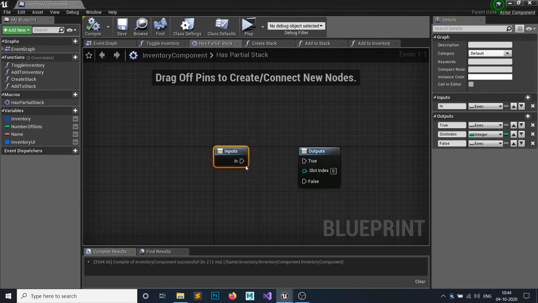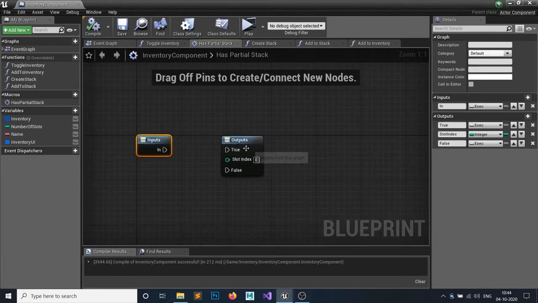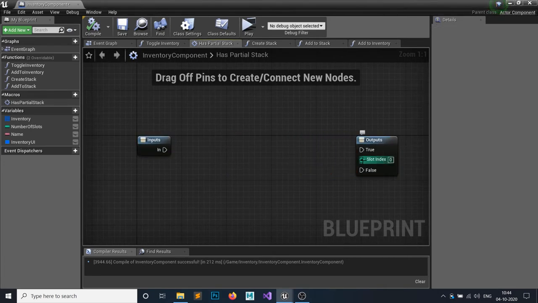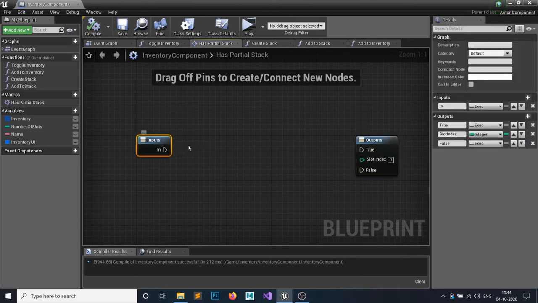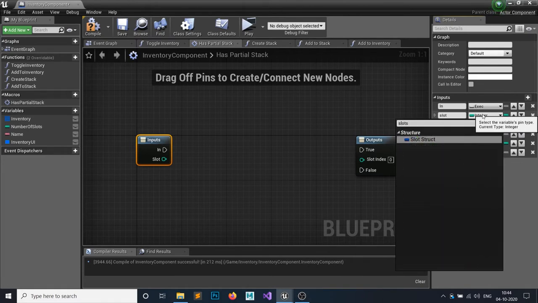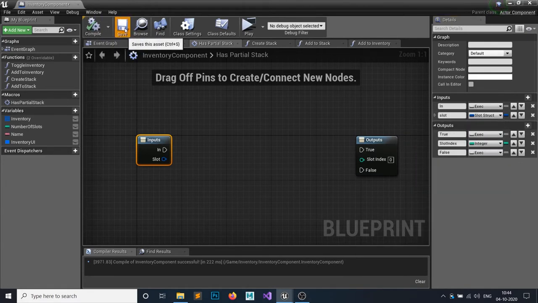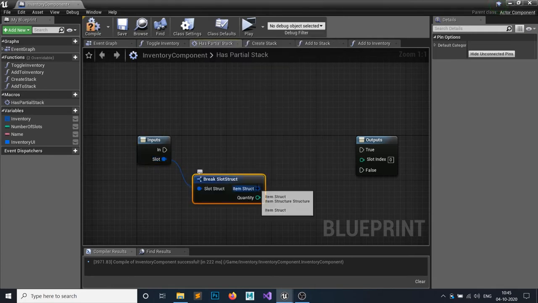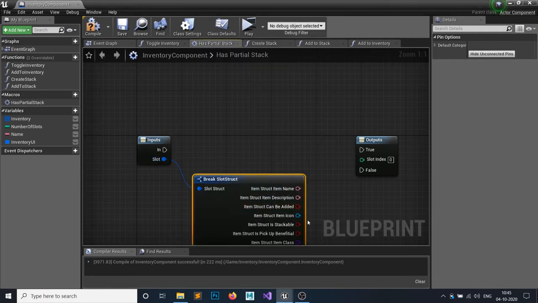So if it's true, if we have a partial stack, then it will get that slot index. So let's say this slot has a partial stack, then it will get that index from that. So the input would be your slot, and the type would be a slot structure. Hit compile, save. So we have done this thing. After that, grab this node of this slot and hit break. And if you break, right click and split out, you can break this again.